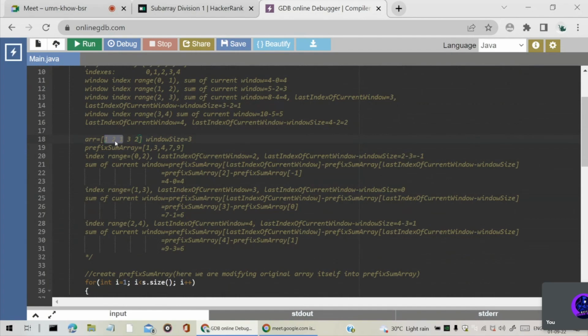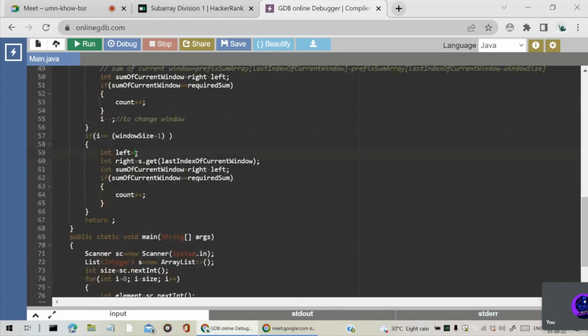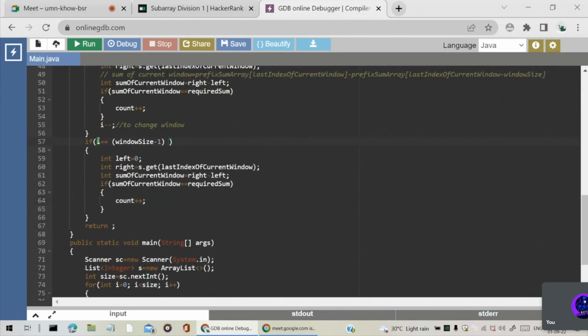Our window is 1 to 1 and the sum of the current window is nothing but 1 plus 2 plus 1, which is nothing but 4. So in order to get this 4, we can go to the last index of the prefix array, which is nothing but 4, and our left is not defined. Our right is 4, but left is not defined. So what I will do is keep left as 0. So this will make our code work for the first window.